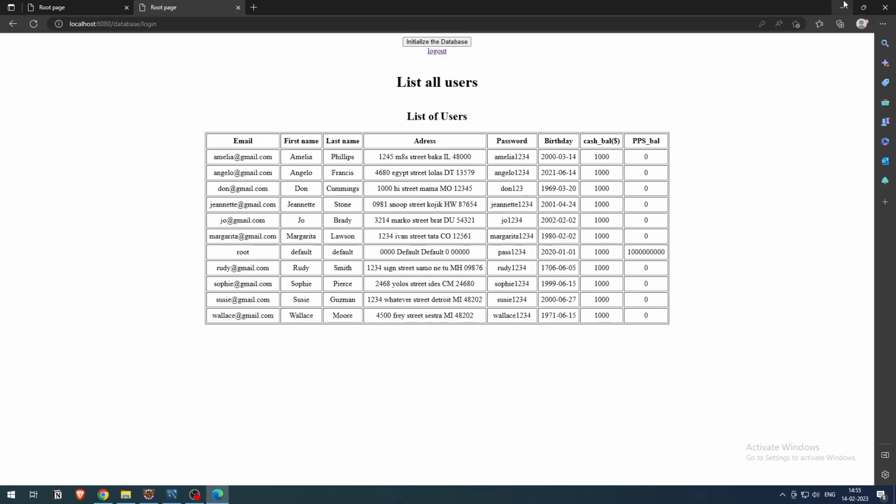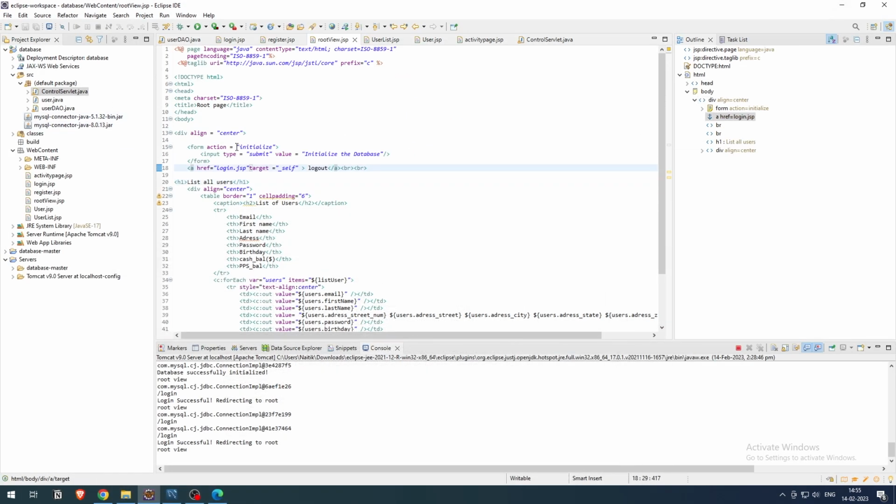The initialize form action button: what it does is it takes the input type as submit. We have a lot of input types in HTML, like radio button or checkboxes, and in this example it's submit, and then the value is initialize the database.